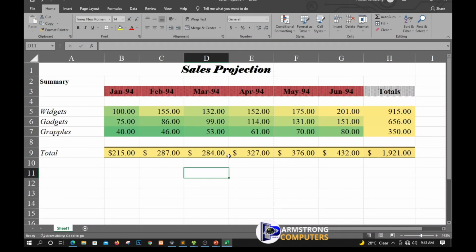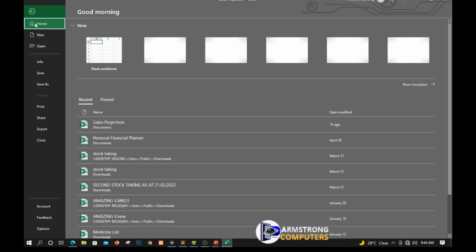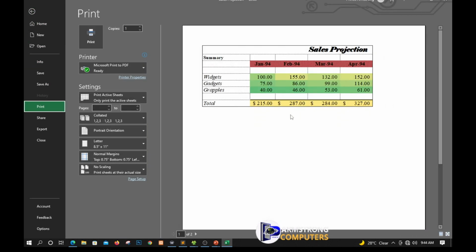So to do that, go to the Layout tab. When you click on Page Layout, look through the Page Layout ribbon under the Sheet Options. Under Sheet Options, we have Gridlines, with View and Print. Click on Print so it is ticked. Then click on File, and when you click on Print, you can see that the grid lines appear.